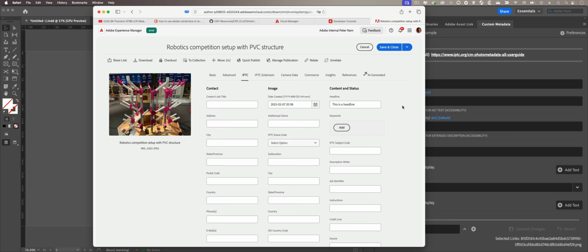This is a pretty cool feature, and we haven't been able to do that to date. So if you're using AEM Asset Link, I think the custom metadata panel is indeed your very good friend.